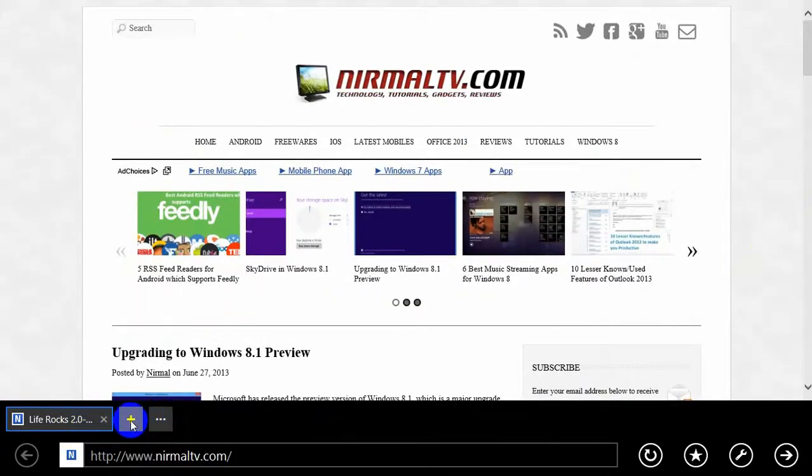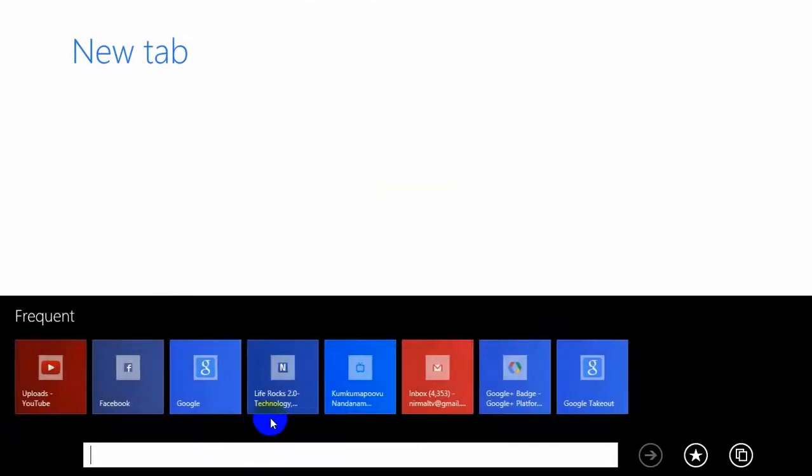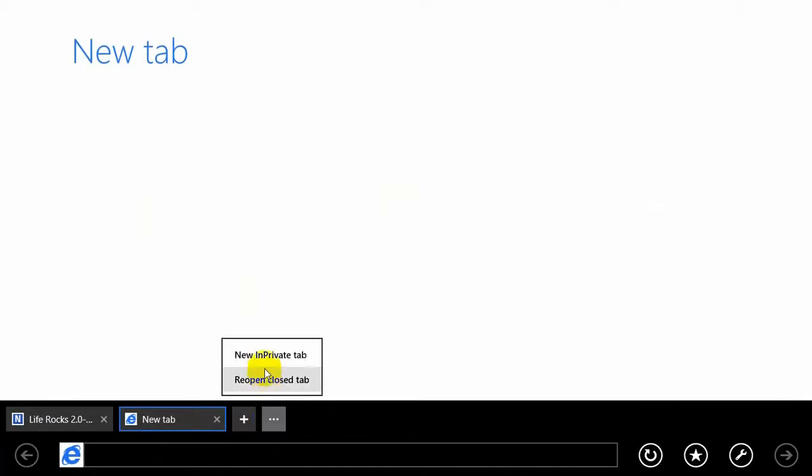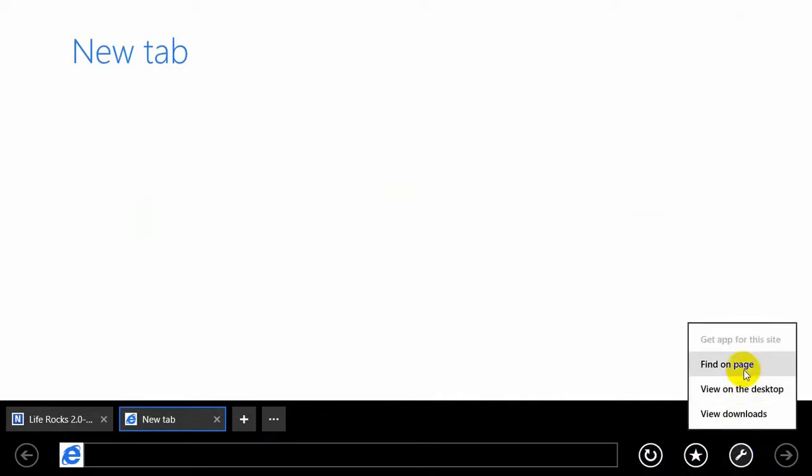Okay, so you can see the new add a new tab option. You can have the frequently used tabs, or you can manually type it. You can access it from the favorites. You can even open a new InPrivate tab, or you can select reopen closed tab. Now there's the favorites option. Now here you can see an option, view on desktop, and you can also view downloads. We'll come to these downloads later on.